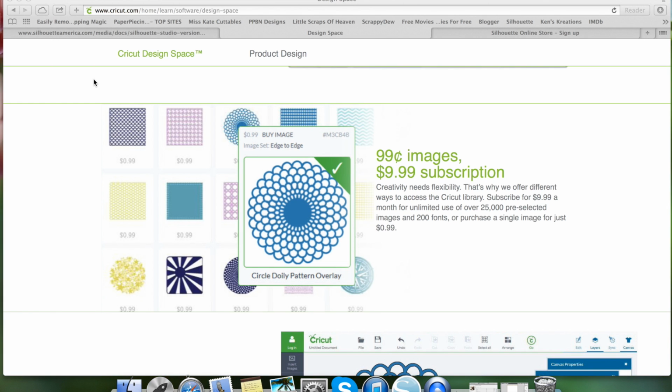Once again though, when you turn off that subscription, all those images go away. You do not own those images unless you buy that image, which you can do for the 99 cents. That would be purchasing a single image for 99 cents.